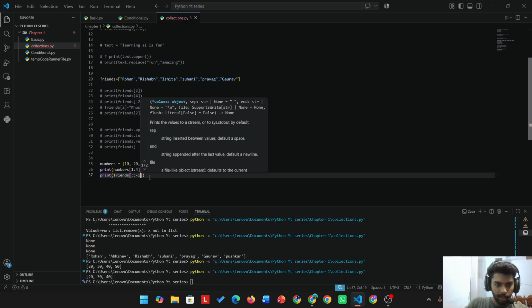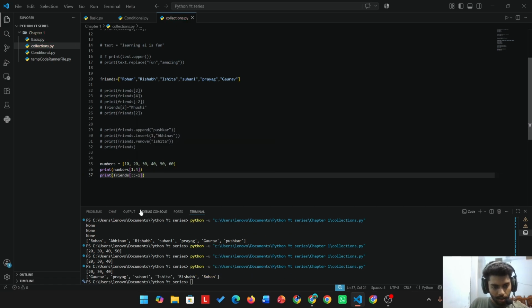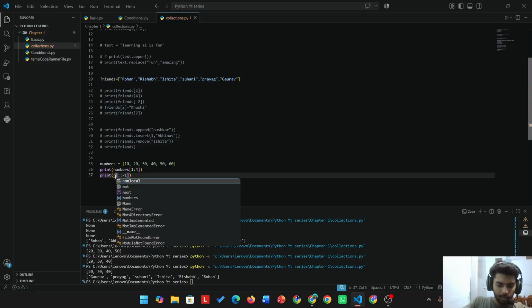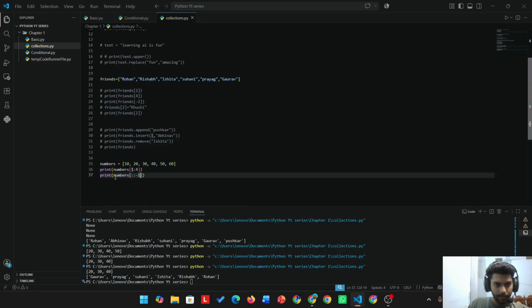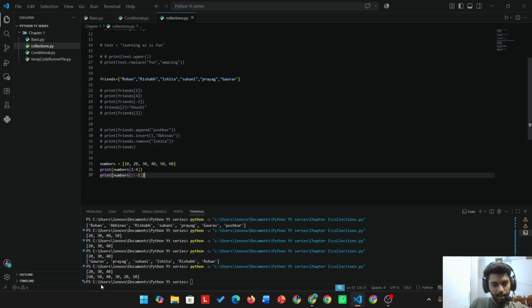first the whole string -1. See, I reverse the string part, like Gaurav Prayag, so many like that. You can reverse the string also, but here I want to reverse the numbers. Now see the output: 60, 50, 40, 30, 20, 10. This is the power of slicing.